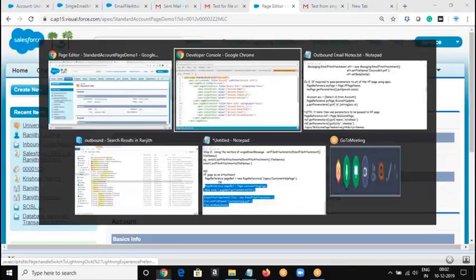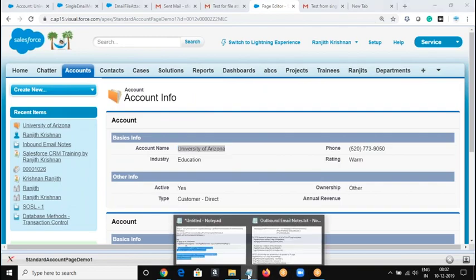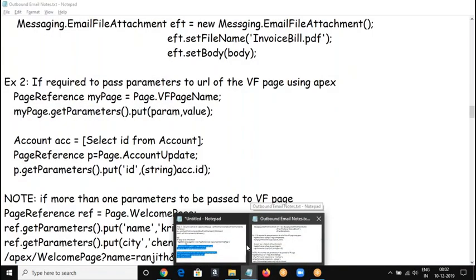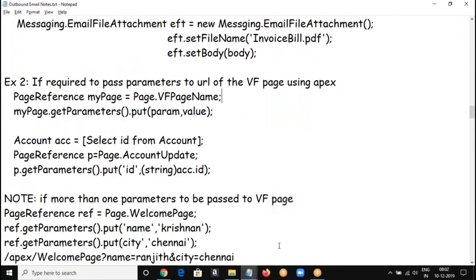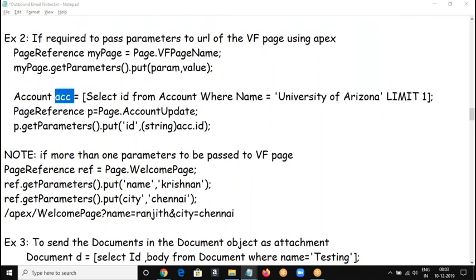So I get the data. Okay, so this ID, I have to pass the ID of University Arizona account. So how are we going to build this, now to convert that as a PDF? See here, we select an account where name equal to, we get the ID, the first occurrence I get, and this is our ID now.